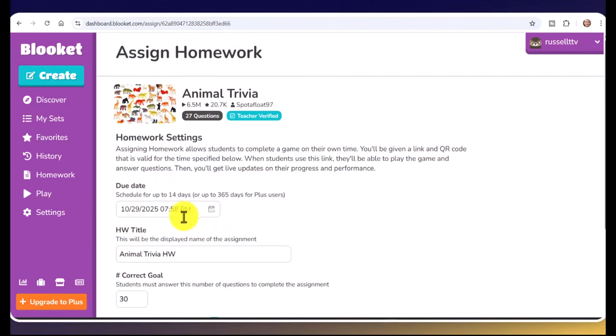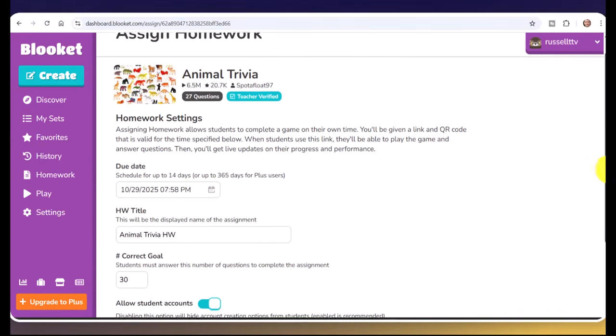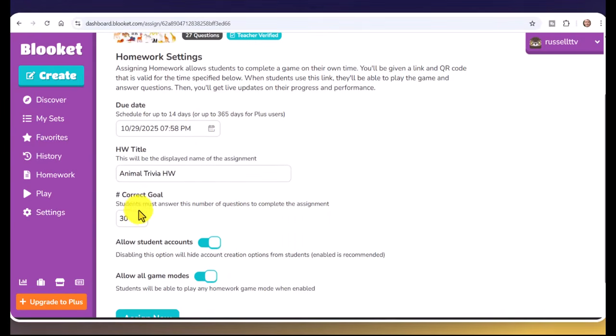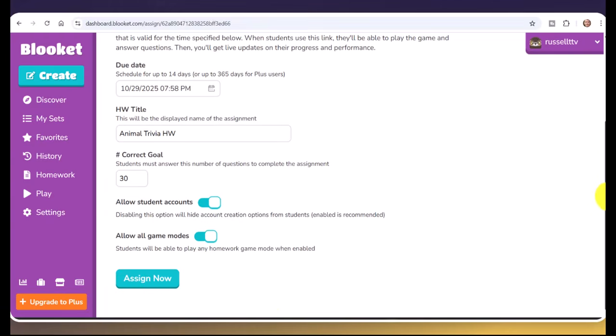Now you can set the due days and you've got up to 14 days. Okay, you've got obviously the title. You can set a minimum correct score, so students must answer a certain number of questions correctly. I just generally leave all these settings as they are, and then the button you want to click on is this one here, assign now.